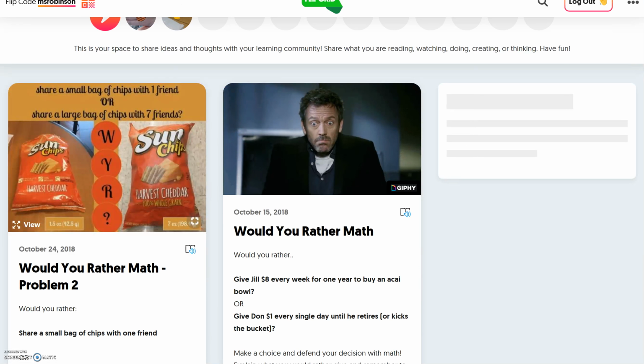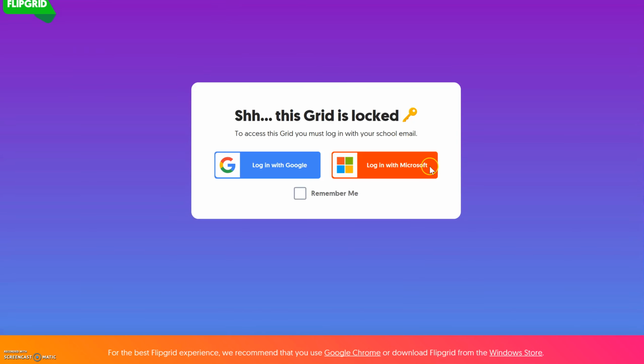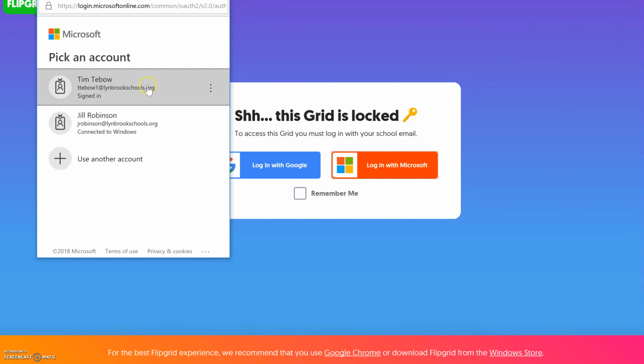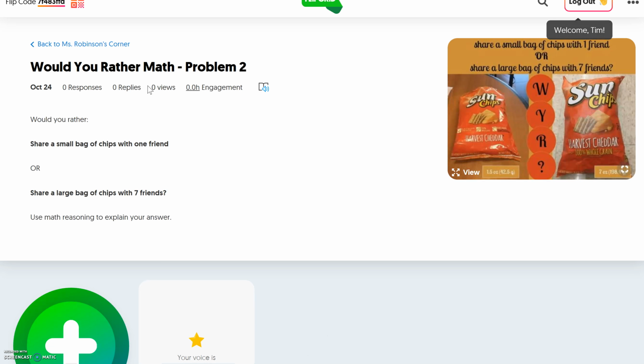But you're going to see, if we put this link in our browser, it's going to look a little bit different. We're not going to see the entire grid. We're just going to see that specific topic. So the students will log in, and you can see it goes directly to the topic that's going to be answered. So those are the two different ways that you can share your topic that you want the students to answer.